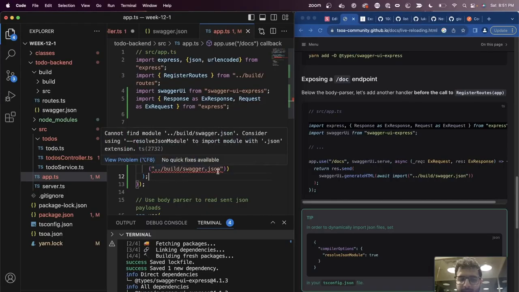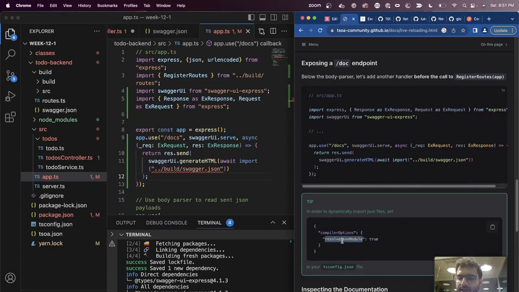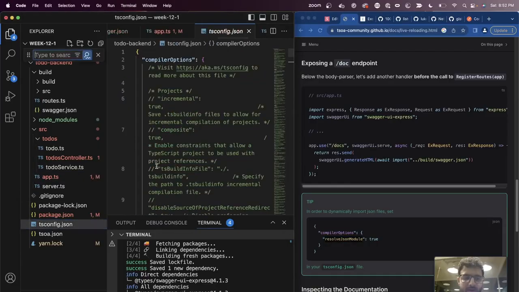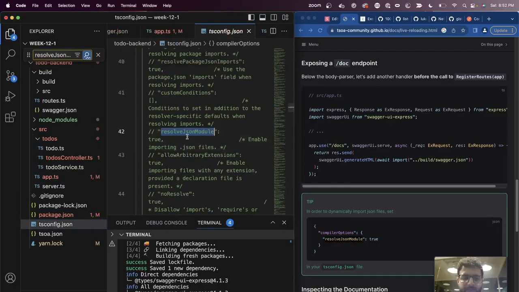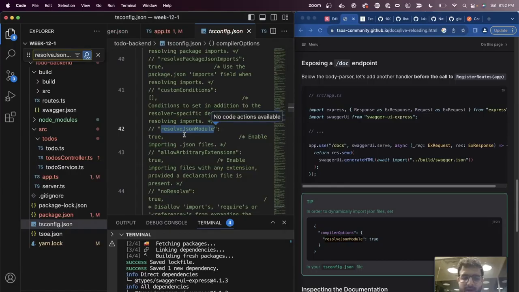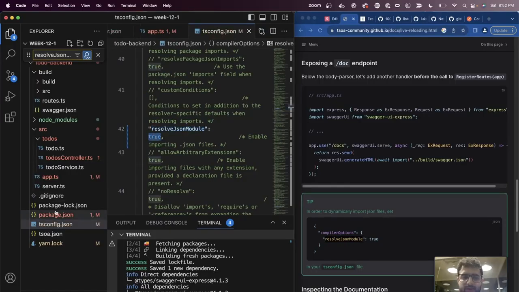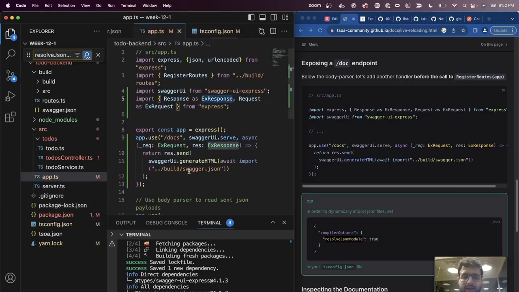Only thing is TypeScript does not let you import JSON files. So if you want to do that, you also have to, in your tsconfig.json, mark resolveJsonModule as true. Let's go to tsconfig.json. Let's search for resolveJsonModule. Let's uncomment it, and by default the value is true. All right. Let's go back to app.ts, and the error goes away.